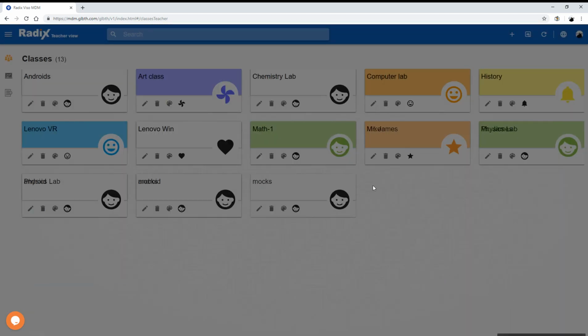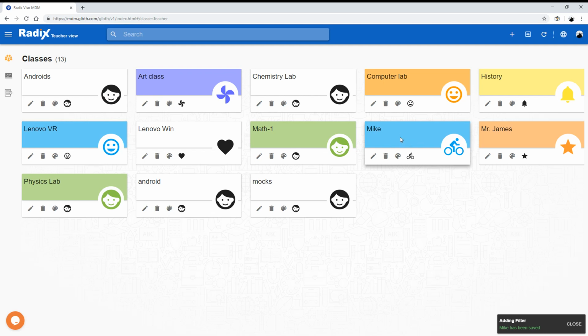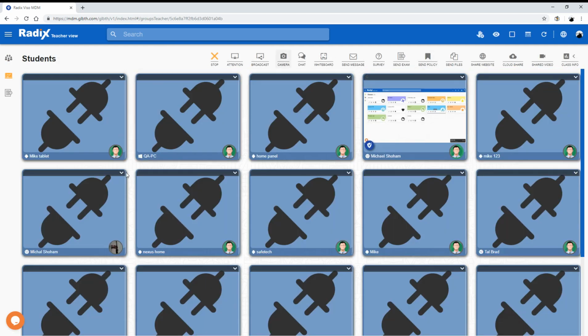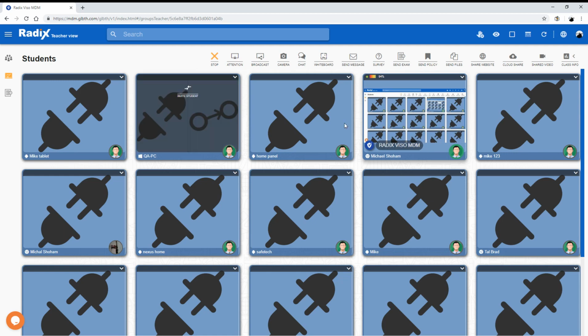That's it. There's a new classroom called Mike. And when I enter that classroom, you can see that all the devices are already populated, including my Chromebook that is already sharing the screen.